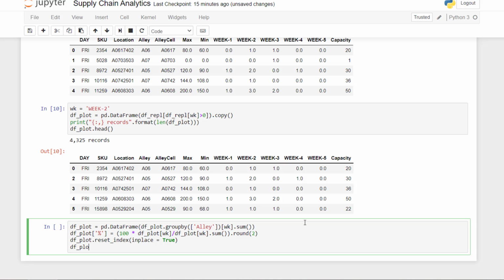And what we need, as I said, is the label. So you know, in your treemap you have a label. So what we need to do is to put the needed information inside. So the first needed information is the alley number.